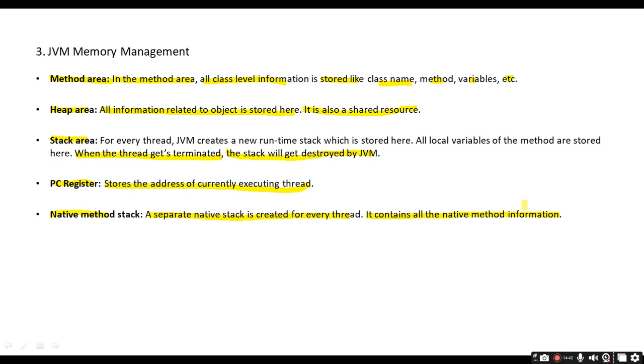What does the stack area contain? All the local variables of the method are stored in the stack area, and for every thread, the JVM creates a new runtime stack, which is destroyed when that particular thread is destroyed. The PC register stores the address of the currently executing thread. For the native method stack, a separate native stack is created for every thread. It contains all the native method information. So we'll be moving further.